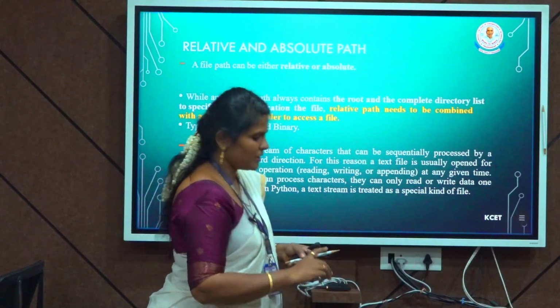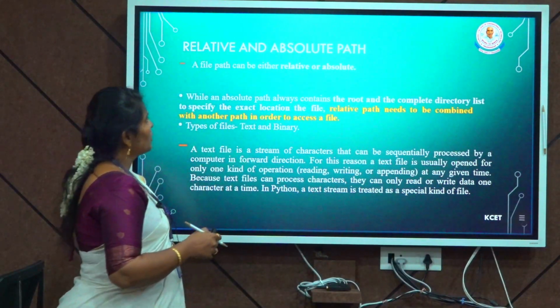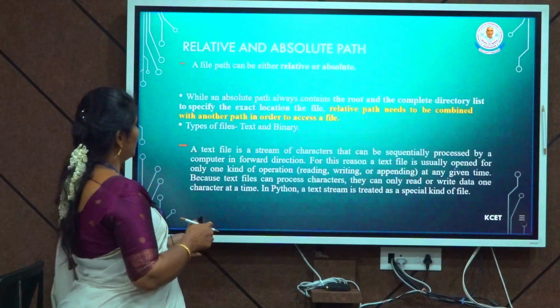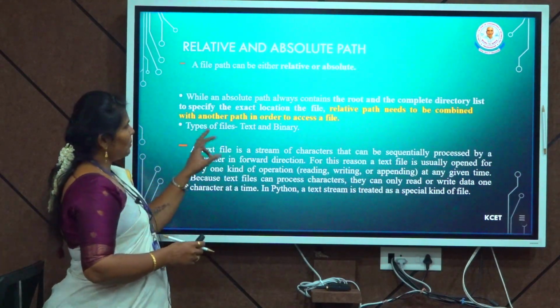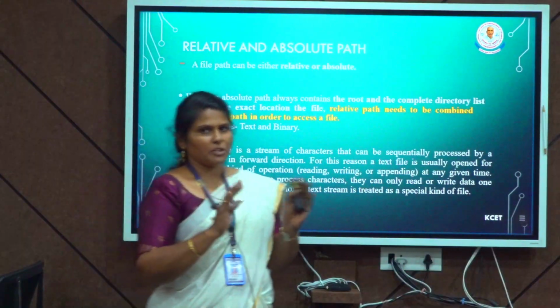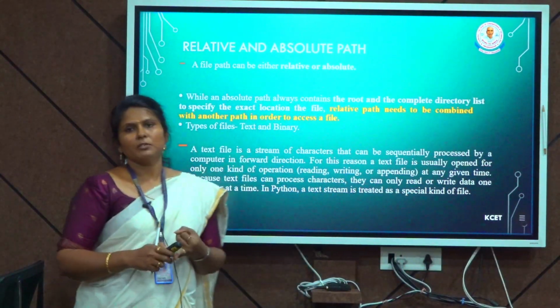So these are the basic details we want to know before we go into the file concepts in detail. So the next topic is types of files. There are two types of files: one is the text file, and the other is the binary file.